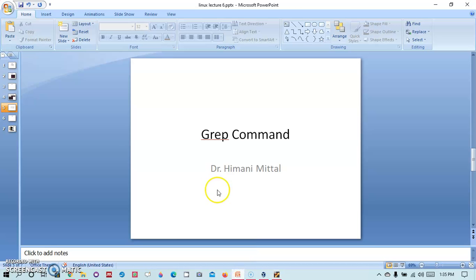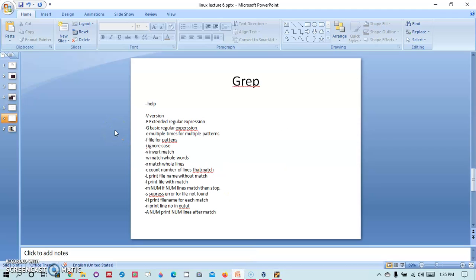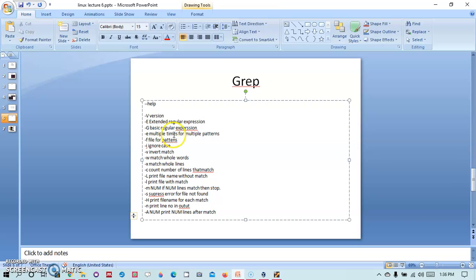Similarly, we have a lot of other switches that are available with grep. So -v is for version, then -E is for extended regular expressions. We will be covering regular expressions towards the later part of this video, and then we will make use of the -E option, and similarly basic regular expressions, which we will cover, and we will cover this option as well. The next option is -e, which is for multiple patterns.